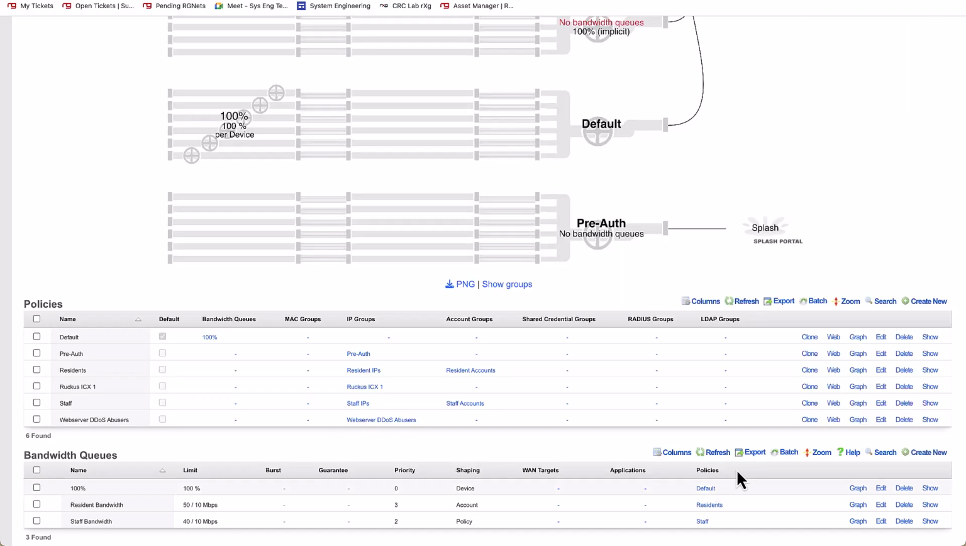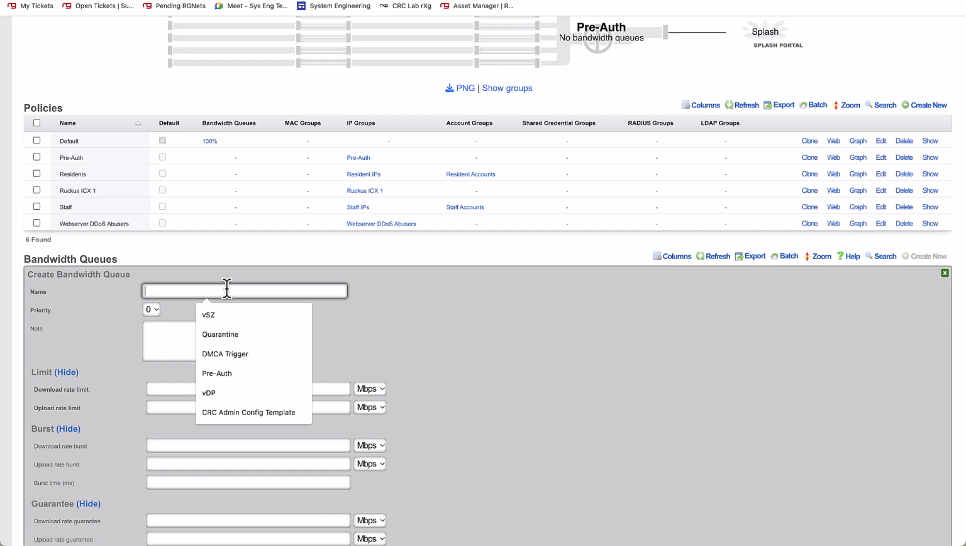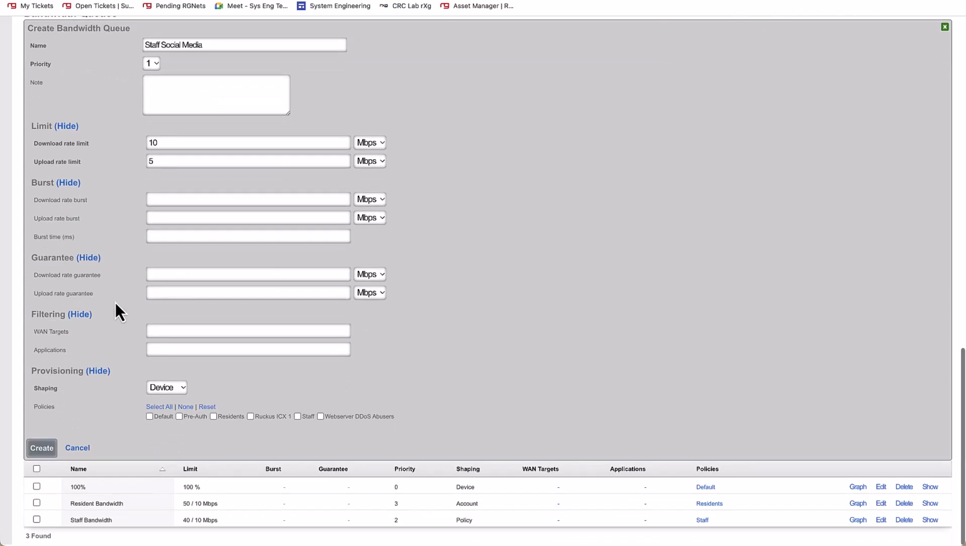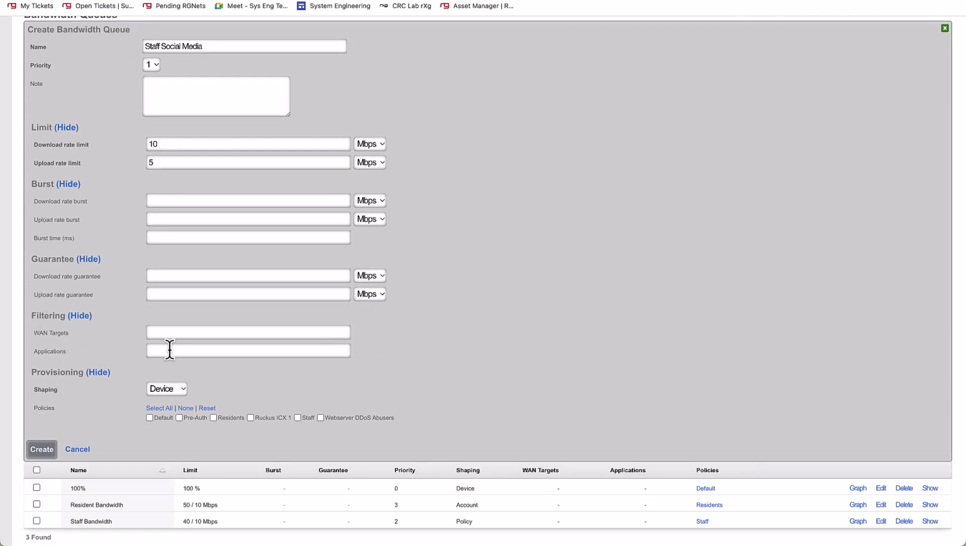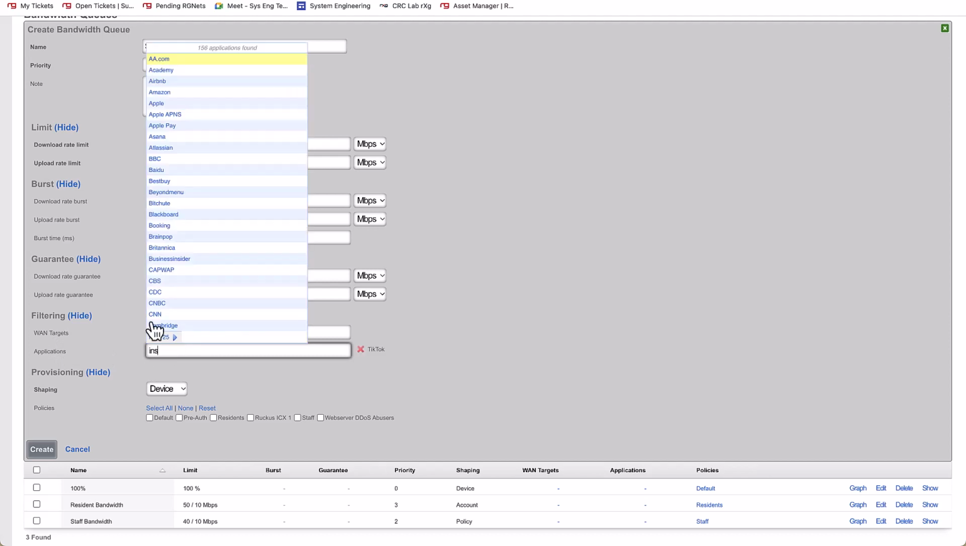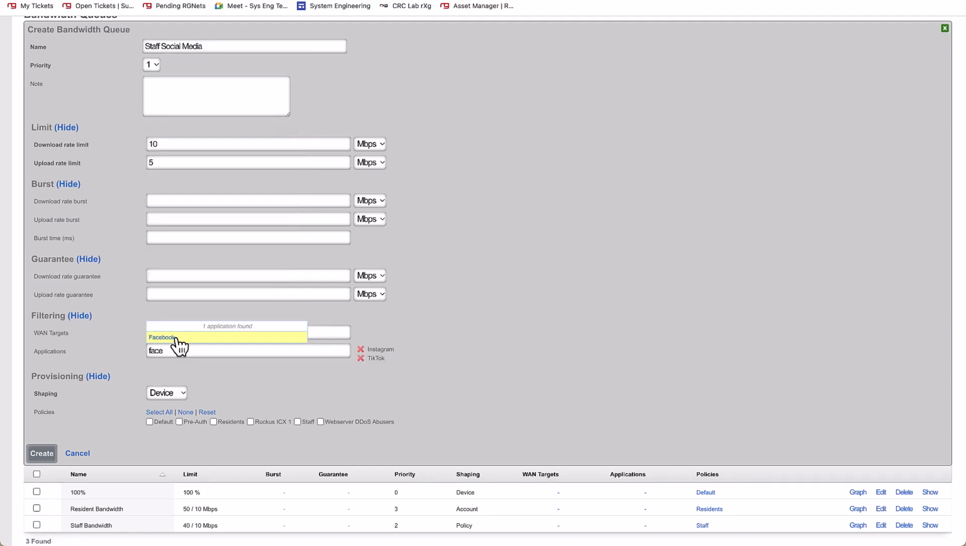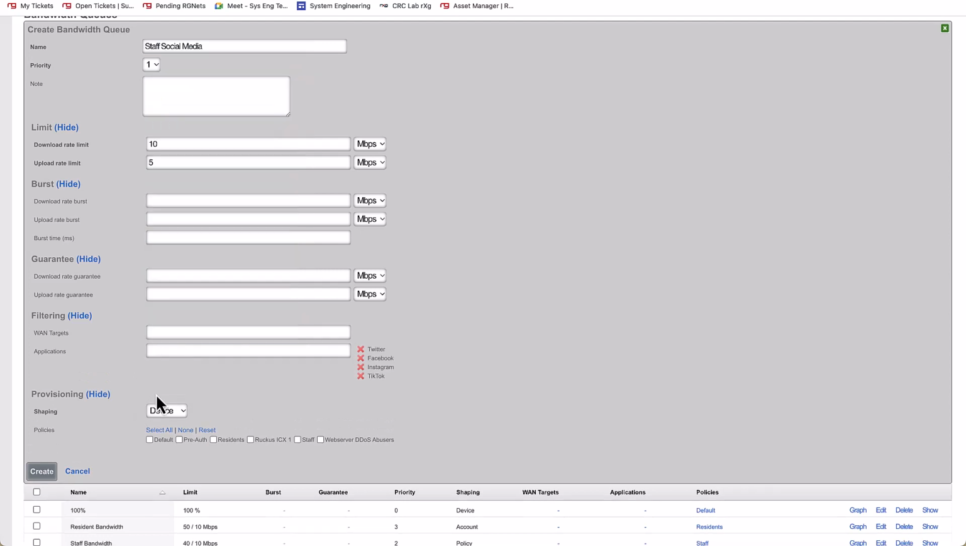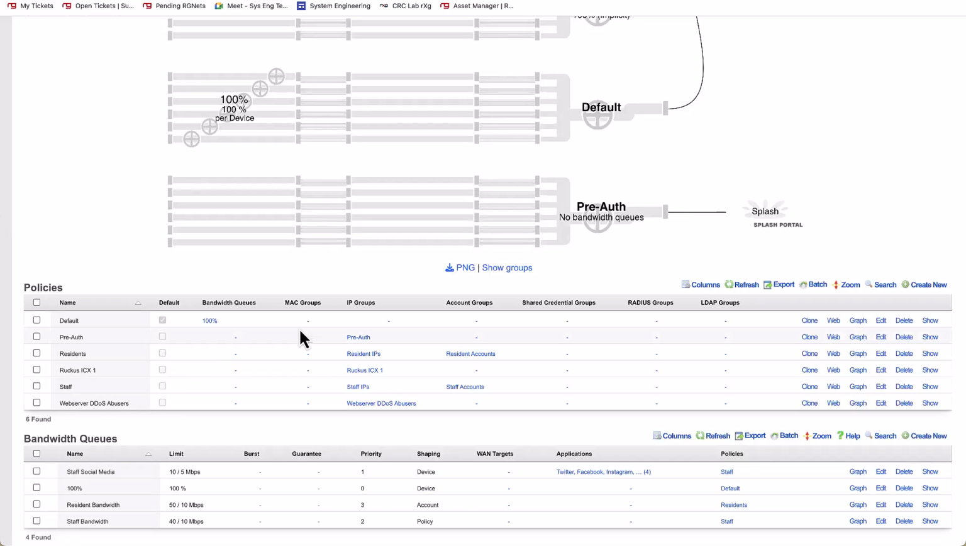Let's set up our social media queue now. Begin the same way as the others. This is going to be extremely low priority and will be fairly limited in terms of bandwidth. Down in filtering, we will select the applications to which this queue applies. We're adding TikTok, Instagram, Facebook, and Twitter. These must be applied per device. Select the staff policy again and click Create.